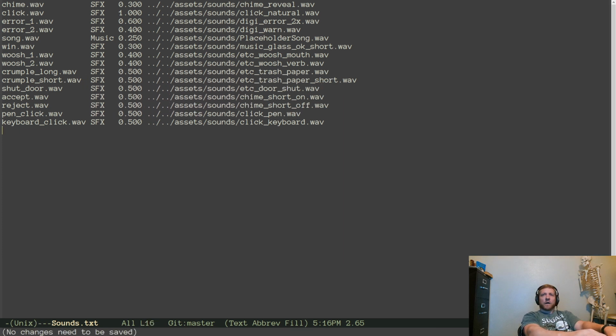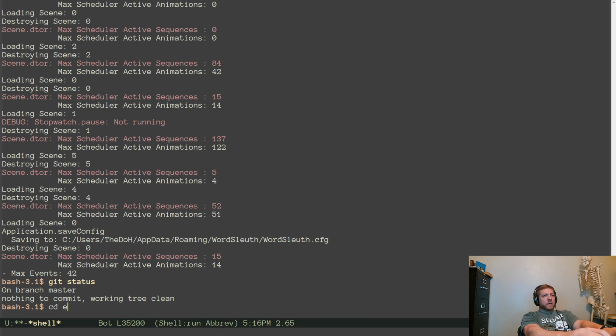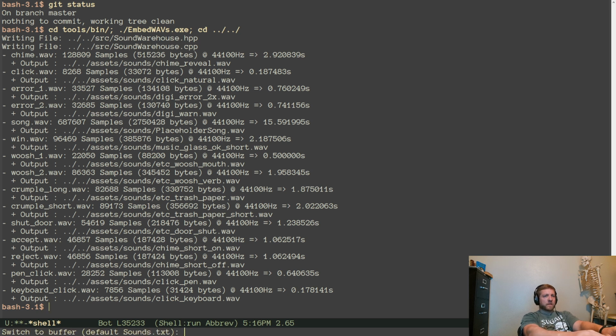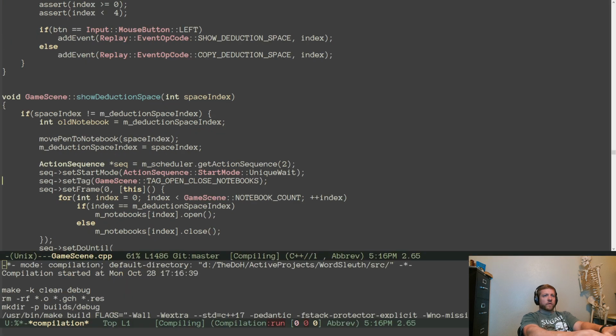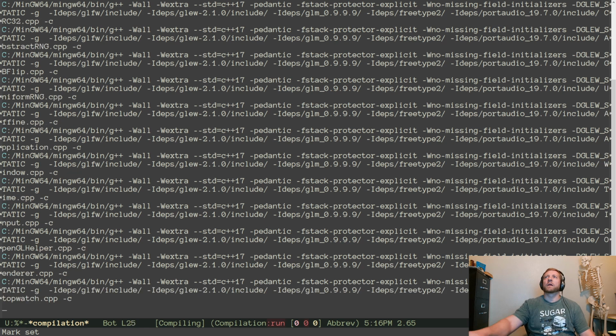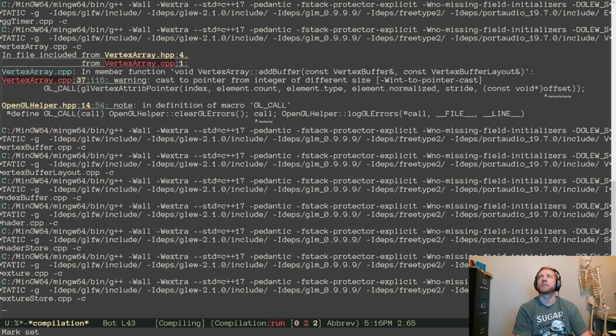Boom. All right. Now, step 1: tools, bin, embed WAVs, and you come back out. Okay. Now we go anywhere, mostly the game scene, I guess, and rebuild it. We will add the sounds and get some things playing here.